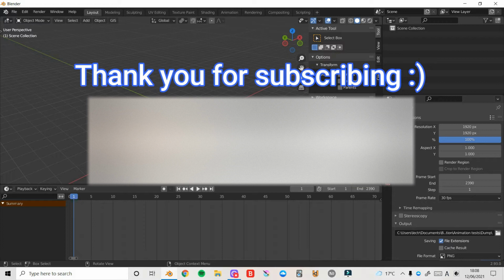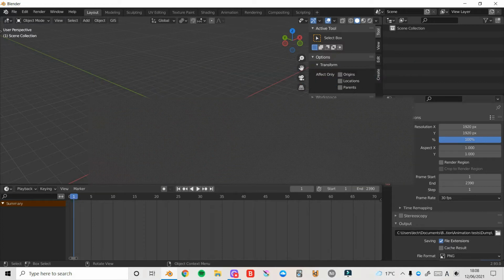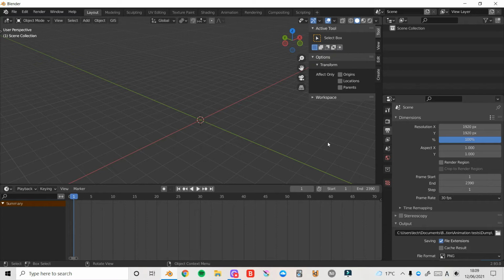Today I'm going to be running down the basics of an object's origin, how to change it, and a bunch of other tools you can use regarding origins in Blender. So I'll jump straight into it.